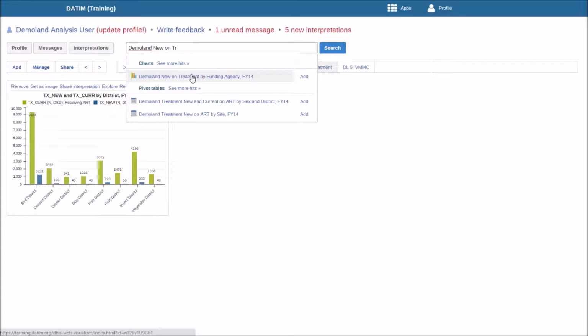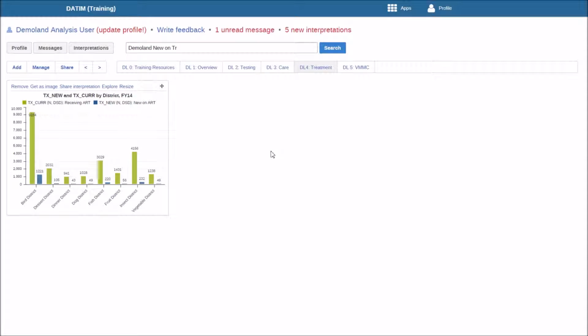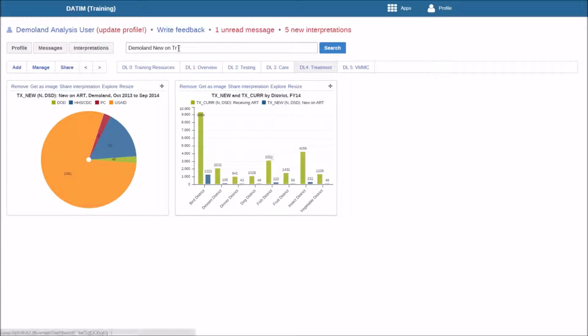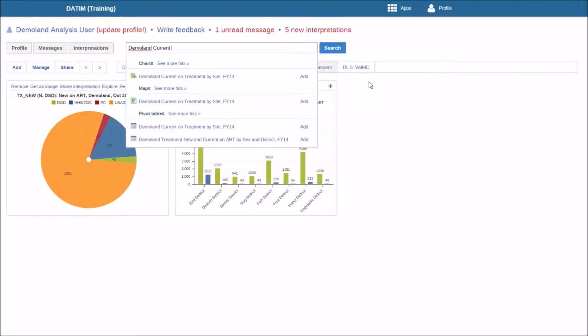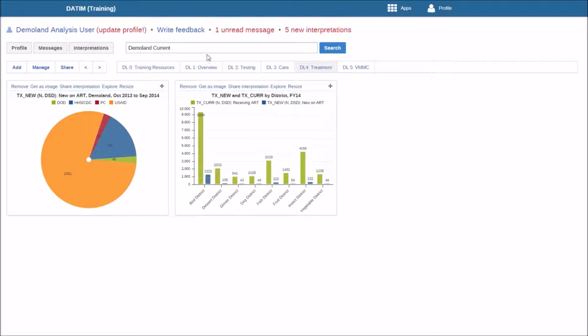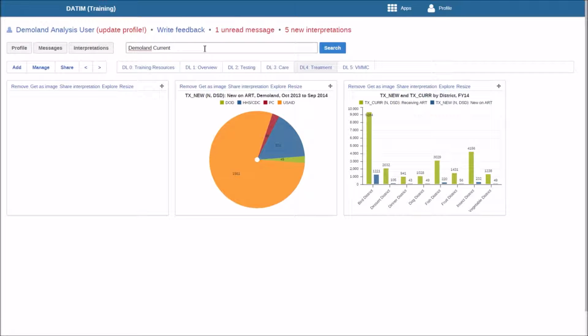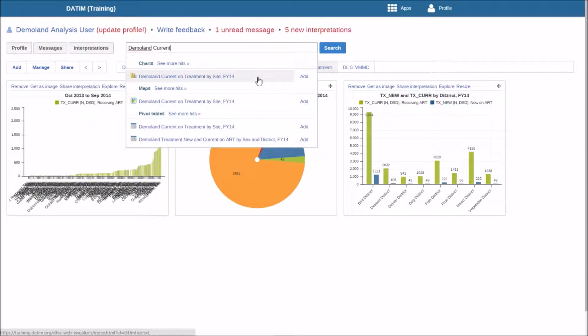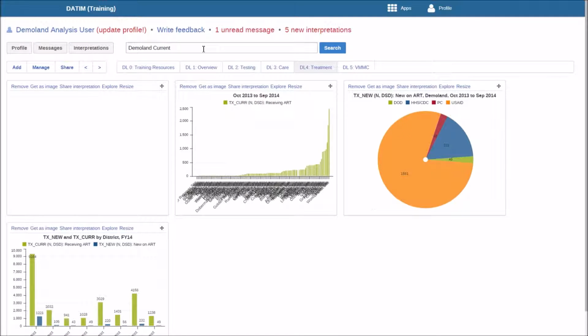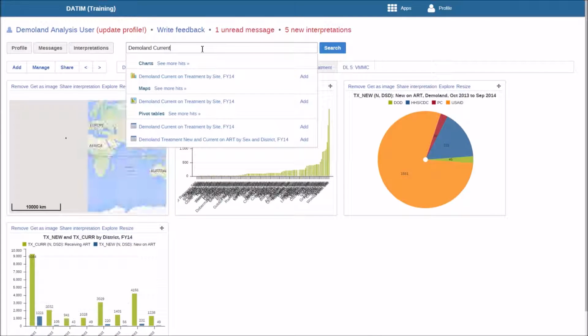So we can see here, we have charts, Demoland New on Treatment by Funding Agency. This is the pie chart that I've created. I'm going to go ahead and add that. I'm going to go ahead and add the other options as well. So you see here, they actually have the same name, but we see one is a chart, one is a map, and then we also have a pivot table. So I'm going to add these items, just by searching for them.